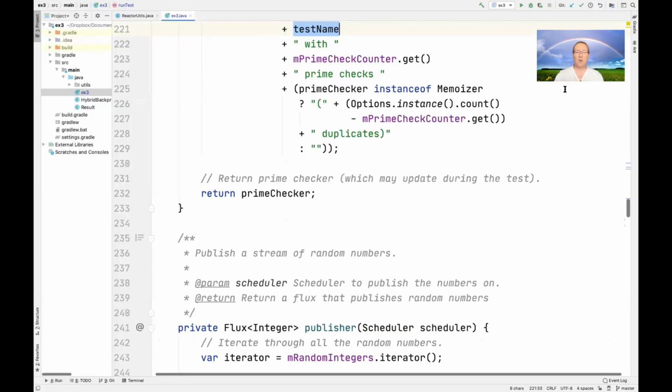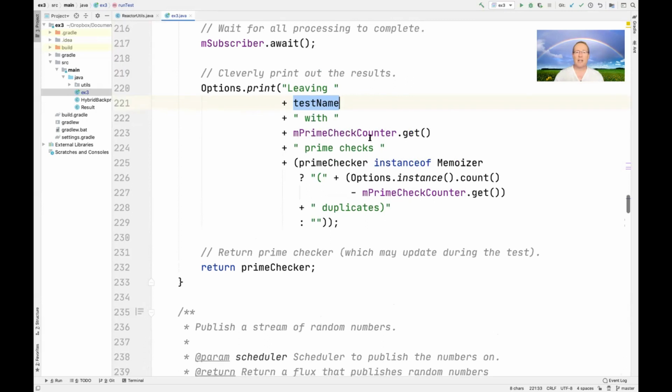And here's the clever way we do this. We're going to come in here. We're going to print out what the prime check counter has been keeping track of in terms of the number of prime checks. And then we're going to say, is our prime checker a Memoizer? In which case, we're then going to compute the number of duplicates. Otherwise, we don't compute the number of duplicates because we were using the non-Memoizer version, which doesn't keep track of whether they're duplicates because it doesn't use memoization. That's just a clever little way to get these statistics that make it interesting to see what happened.